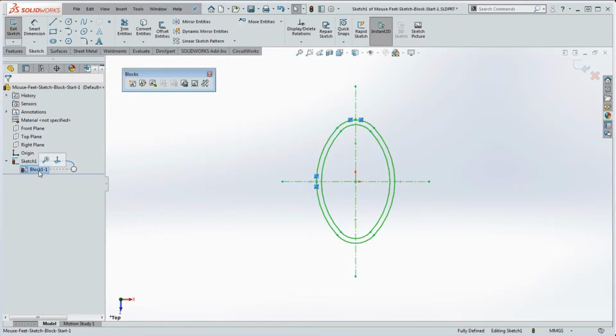So now we can change the name of that block. So this is what we're going to do. We're going to call this our mouse feet, not moused, but mouse feet block. If we can spell, I'll call that B-L-O-C-K. And then if you just click off to the right over here, it solidifies that. So that's the name of the block.